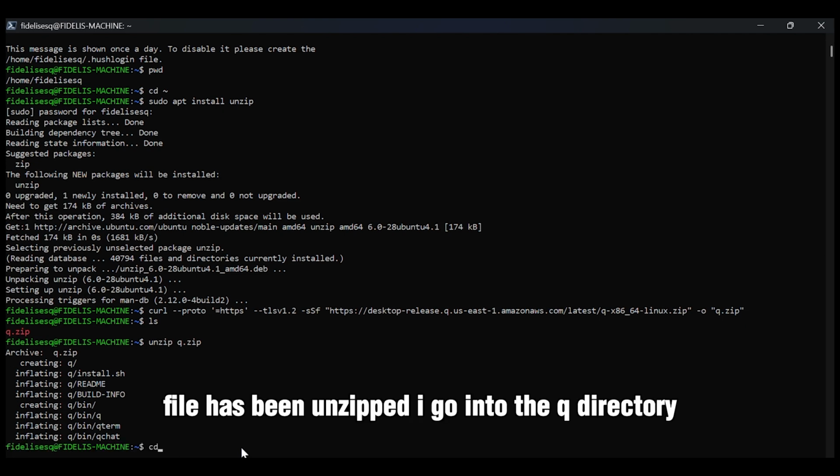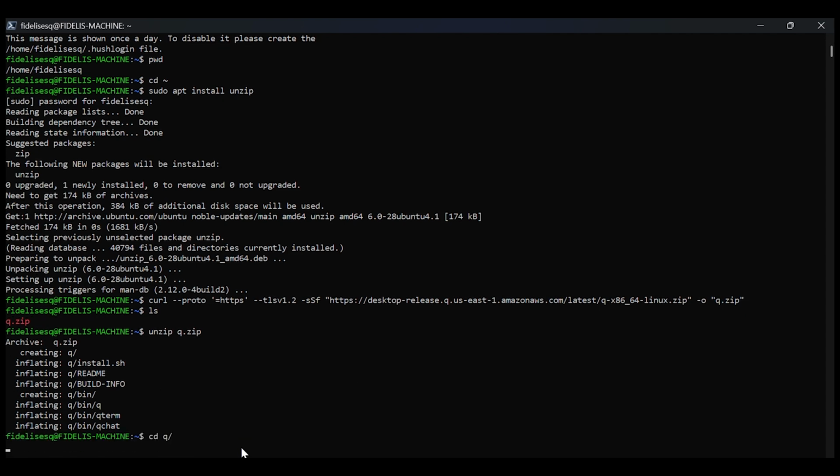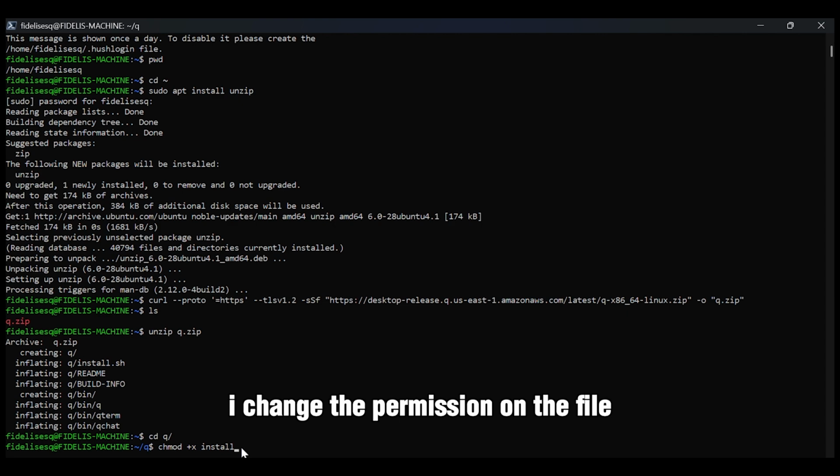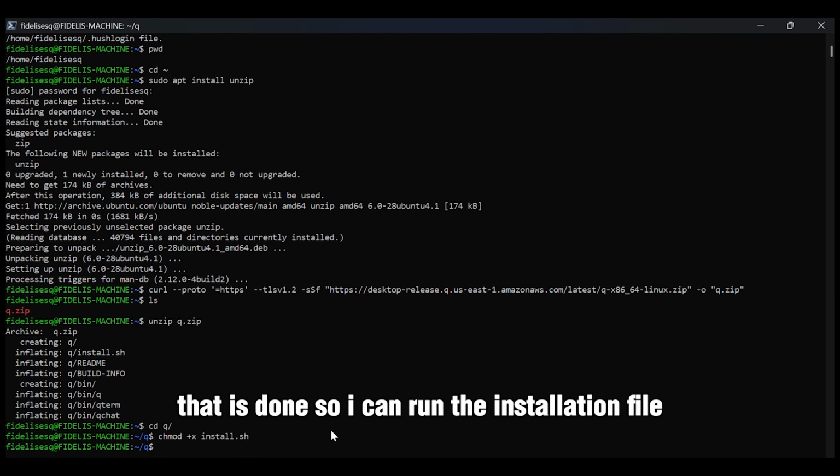The file has been unzipped. I go into the Q directory. Once that is done, I change the permission on the file so that I can run an installation on it. That is done, so I can run the installation file.